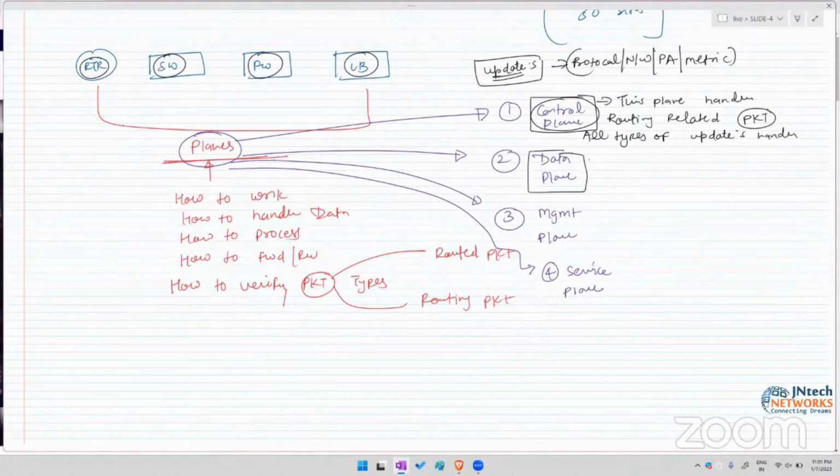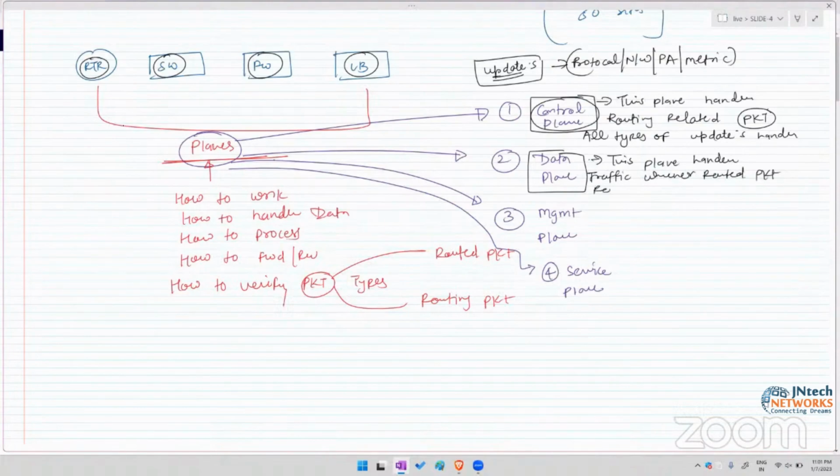Now one more thing, the data plane. Why do we use the data plane in each device? This plane handles traffic, whenever a routed packet is received or the device sends actual traffic. If you want to upload, download, or communicate, this plane handles it.